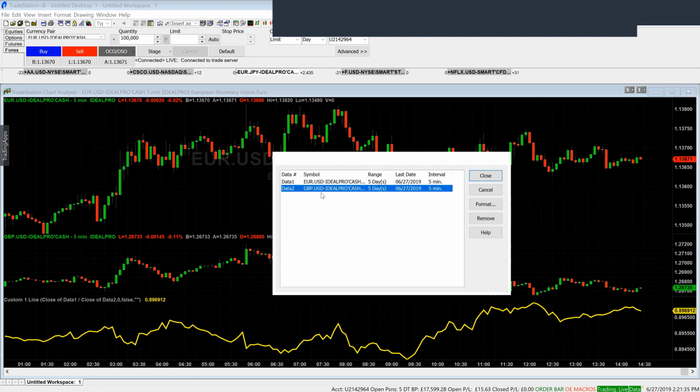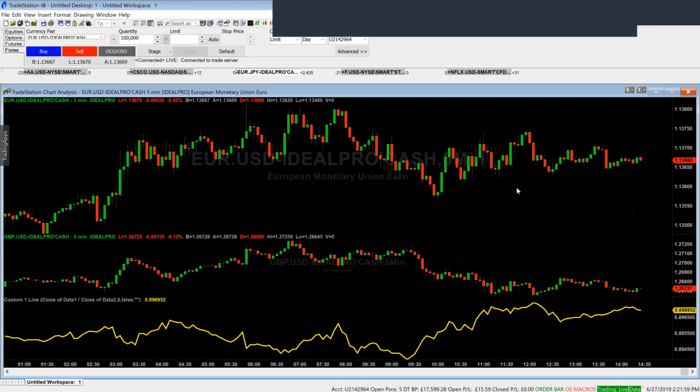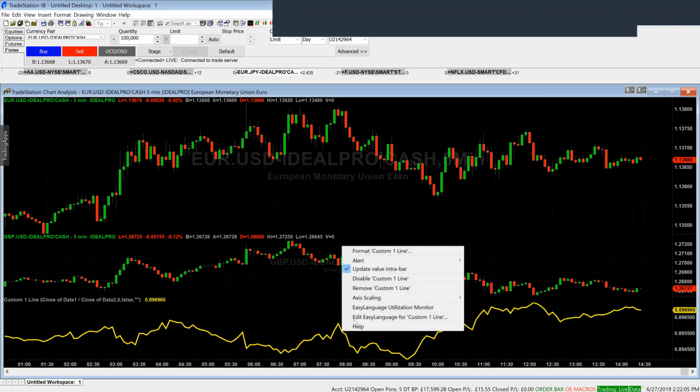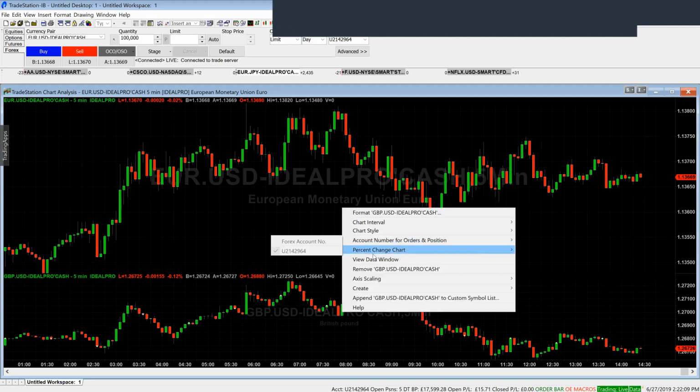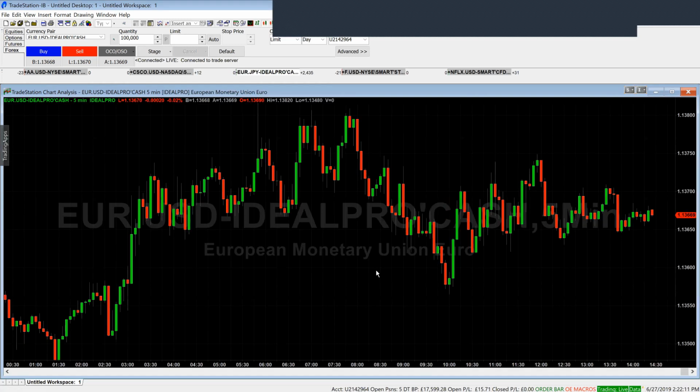So again, another example where you can use multi-data analysis and these studies to make all sorts of calculations. So let's take a look at another type of indicator. I'm going to remove this line. Okay, and I'm going to remove this other data. Remove the British pound. So now we're only set to the euro dollar.